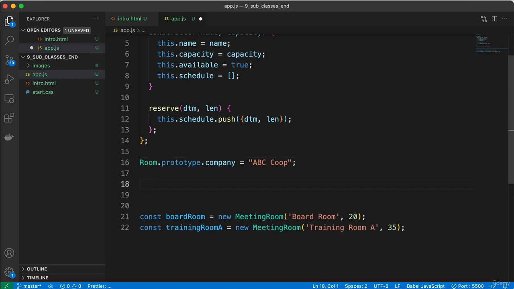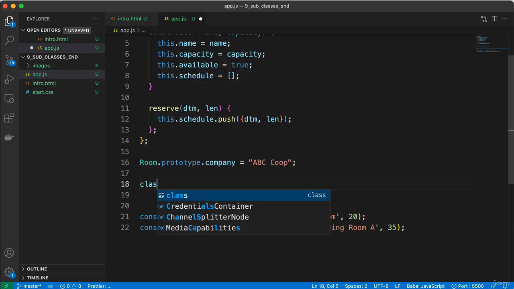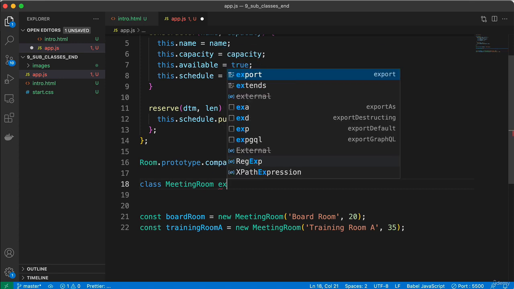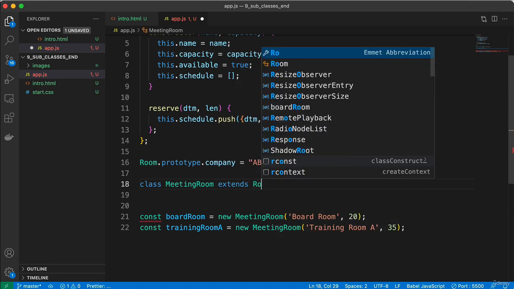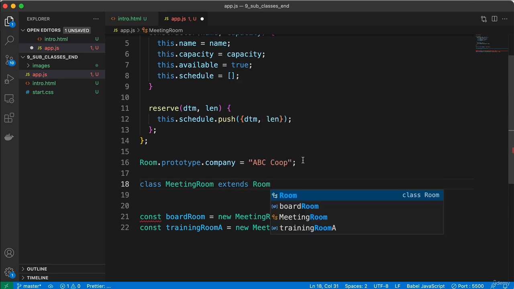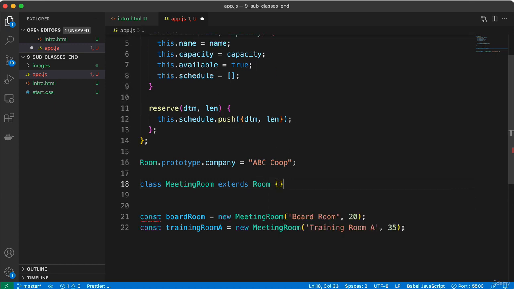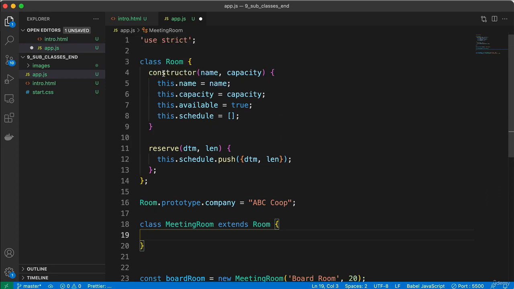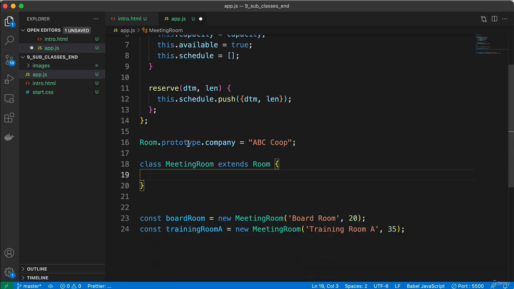Now, the keyword we use to do that in JavaScript is extends. So the way we would create it is we do class. So we're still declaring a class, and we're going to call it meeting room, like that. But it extends the room class, the one we've created up here. It's going to extend that. So by using the extends keyword, any instance that is created from this class will have everything that's a part of the room class unless it's overwritten in this subclass.